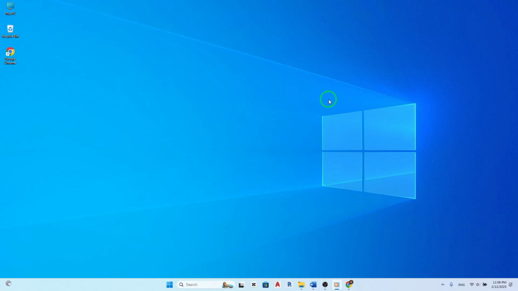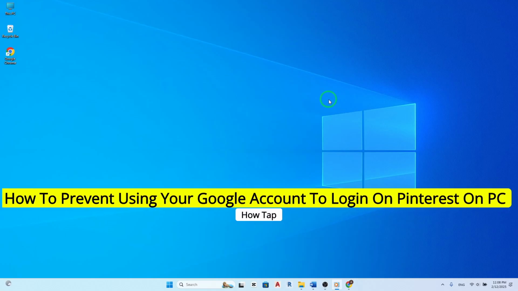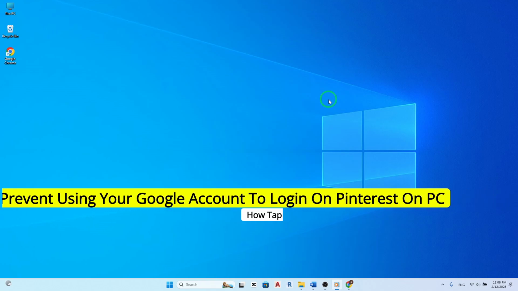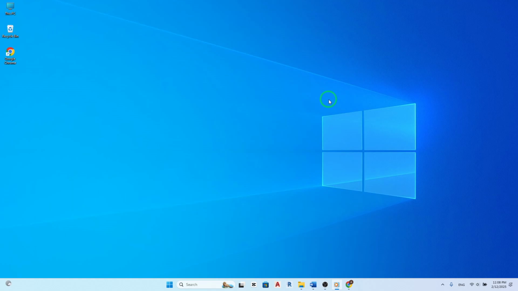Welcome to today's tutorial on how to prevent using your Google account to log in on Pinterest from your PC. With recent updates, managing your login preferences has become even easier. Let's dive into the steps you need to follow.